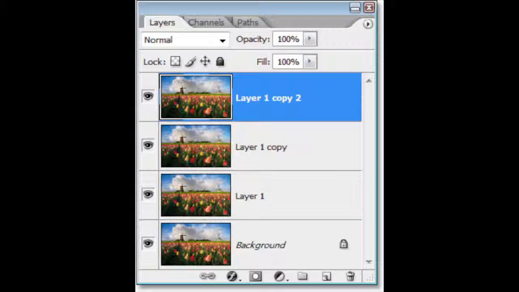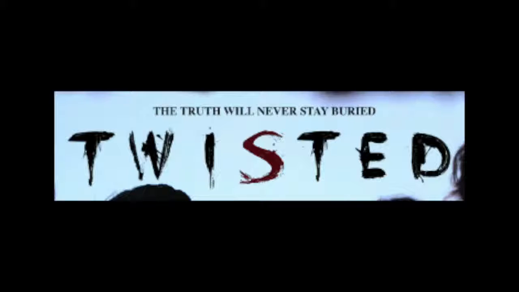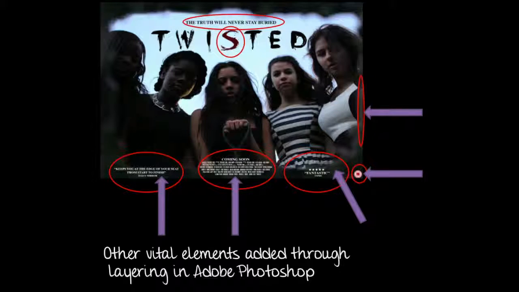Layers also played a major part in the construction of our magazine and poster, as it allowed us to build up different sections of our magazine and poster, as well as enabling vital elements such as our trailer title to be inserted. We also added other important elements such as the age classification and quotes from the different magazines, which can be seen on the bottom third of our poster.